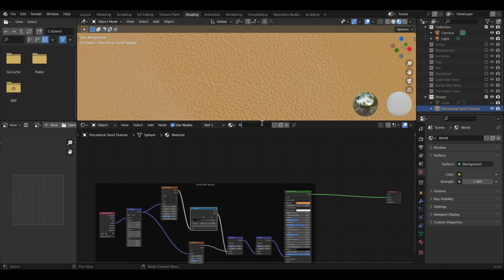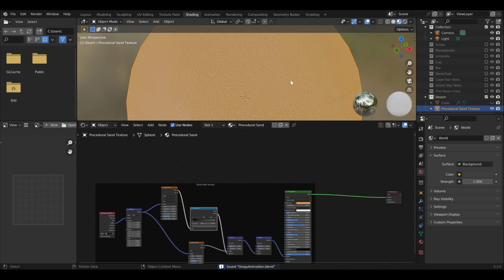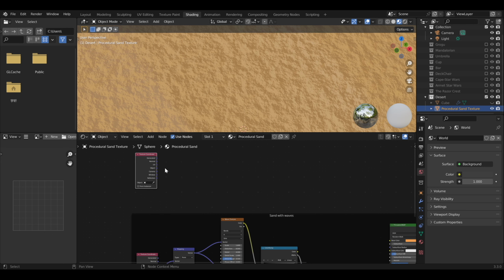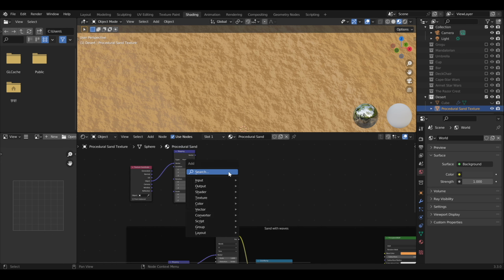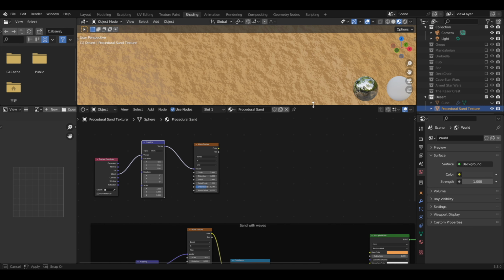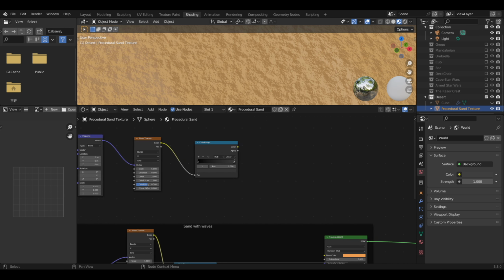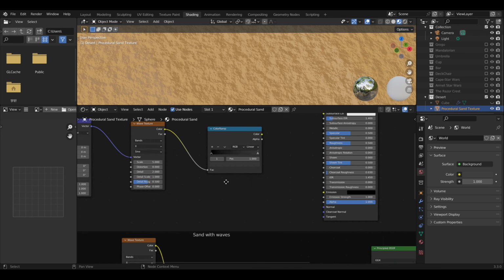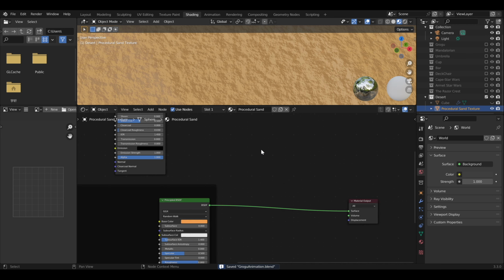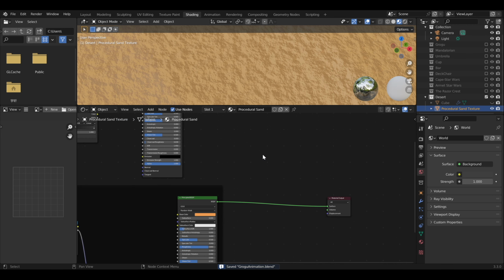Change material name to procedural sand. Create a group of these 8 nodes called Sand With Waves. Add another set of texture coordinate nodes, mapping nodes, wave texture nodes, color ramp nodes, and principled BSDF nodes. The first 4 nodes are connected as in the Sand With Waves group. The color ramp node is not connected to the principled BSDF node.